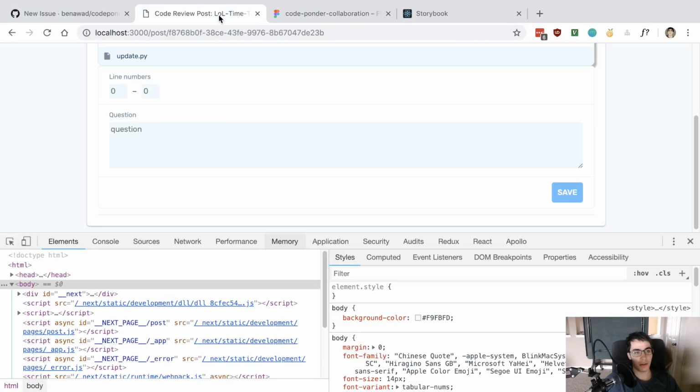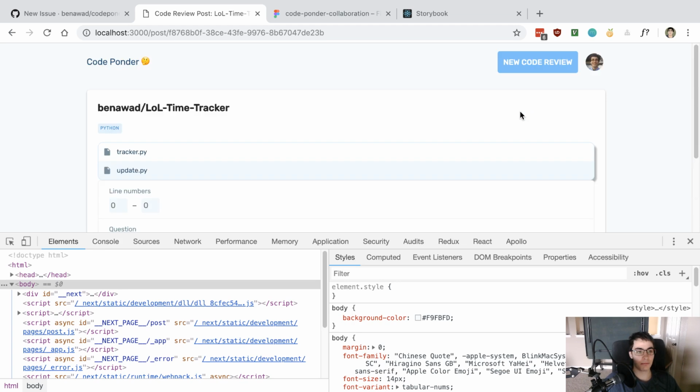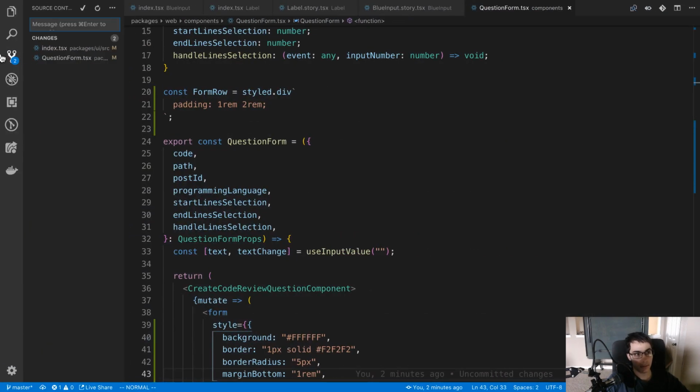Is there anything else I want to do with this form while I'm touching stuff? Go ahead and commit it. I'm pretty happy with it.